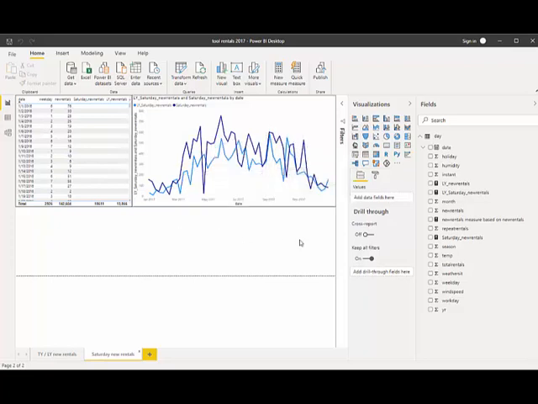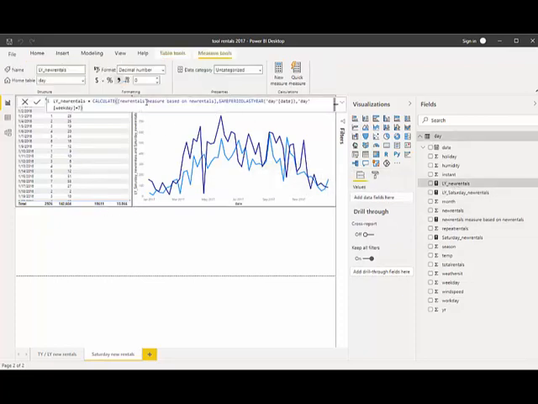So that's how the calculate function works. I'll bring it up again to show you. Here's the last year new rentals. So it shows you calculate your expression and then what you want to filter it to. So in this case, I'm filtering it to the same period last year, and then I'm also filtering it by weekday equals 7.